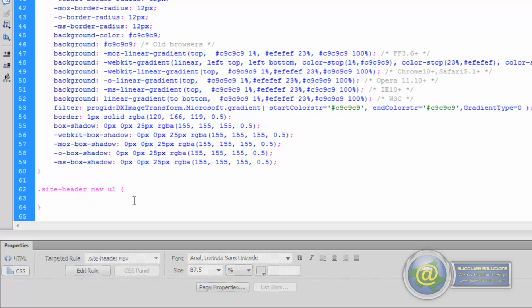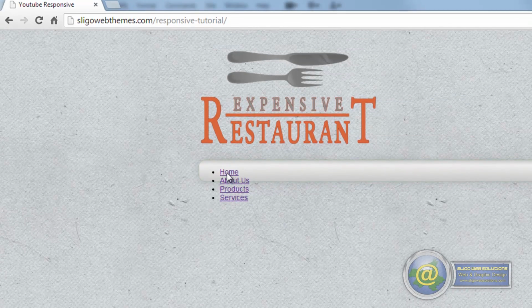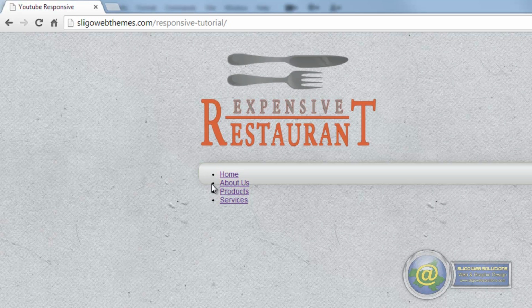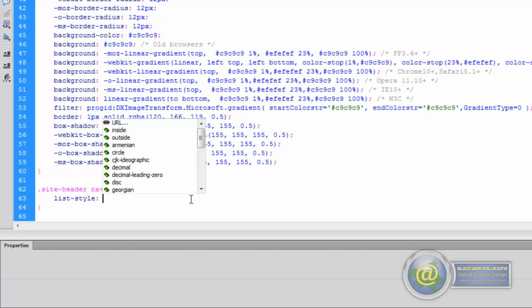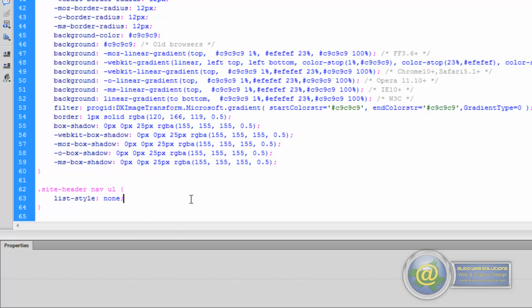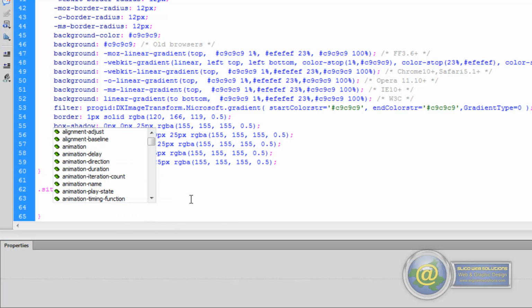So our first parameter is going to be the list style, and the list style is actually what you see here, the little dots. We're going to remove those. So in order to do that, we give it a list style of none. The next parameter we're going to give it is a margin of 0 auto. That generally gives it 0 margins at the top and bottom, and auto on the left and right.